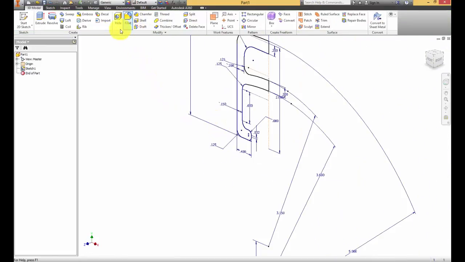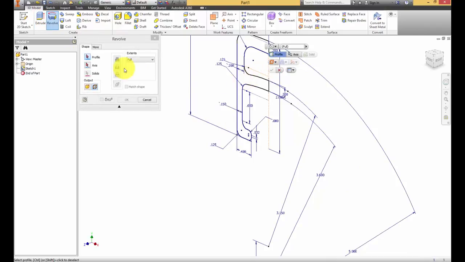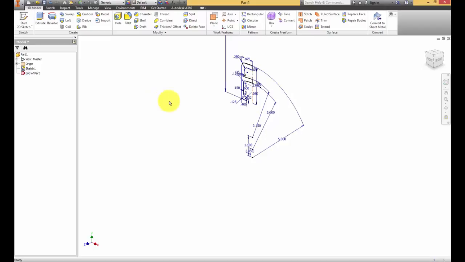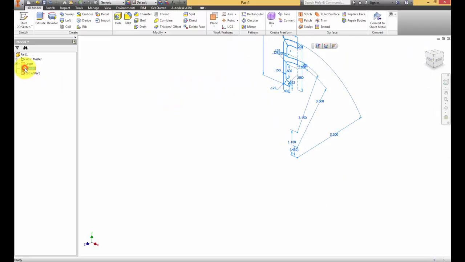And what I'm going to do now is revolve, and I should be able to say I want an output that's solid, and I want it to be that profile. And since it's not letting me choose solid, I must have an open loop somewhere. So I've got to go back and try to find my open loop.